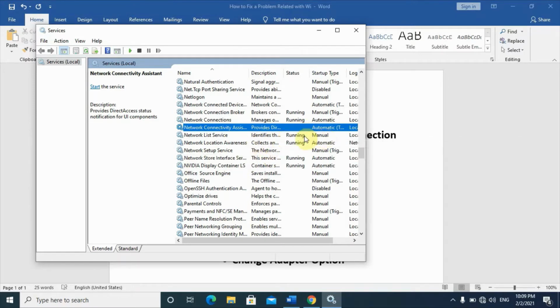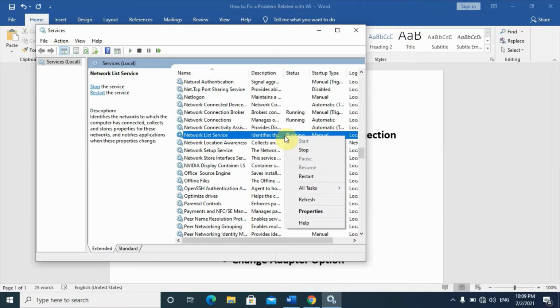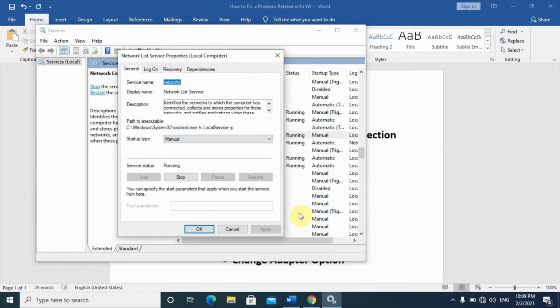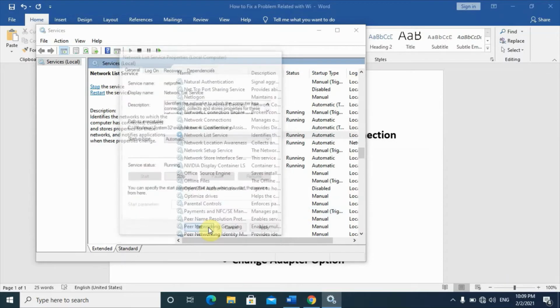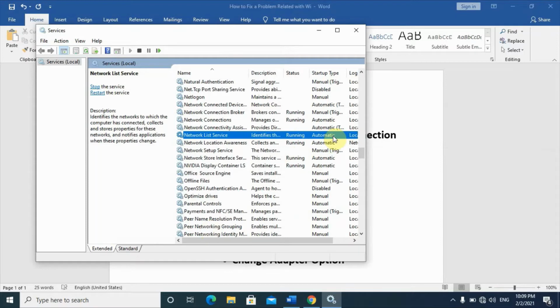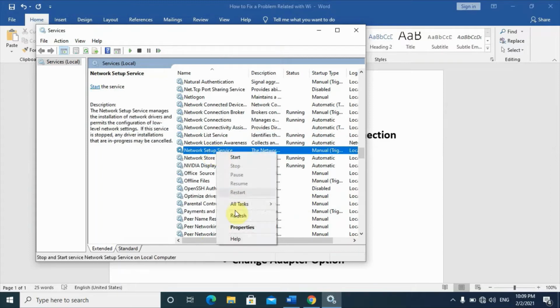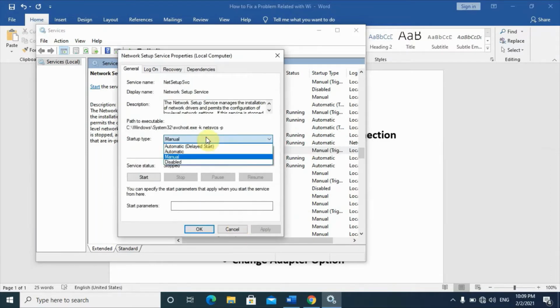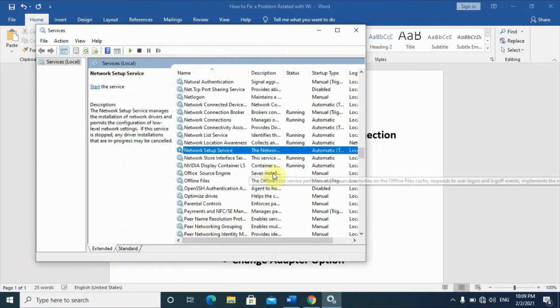The other options are running and manual. So we will click on Network List Service, then Properties again, and click Automatic, then Start. Okay, as you can see, it's changed to Automatic, and this one is running. And for Network Setup Service, right click on it, Properties, change from Manual to Automatic, Start. Yes, it's automatic and started, then OK. So it's automatic and it's running.